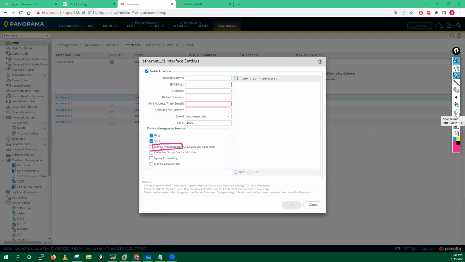If you want a log as well on this particular interface, in that case you have to configure the interface with the device log collection mode as well. If you have deployed some dedicated log collectors, in that case you have to select this option. Here you will do the communication with the dedicated log collector groups. And if you want to forward these logs to the syslog servers, you have to select that option.